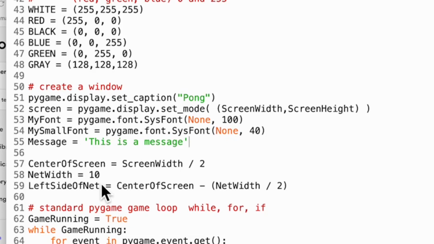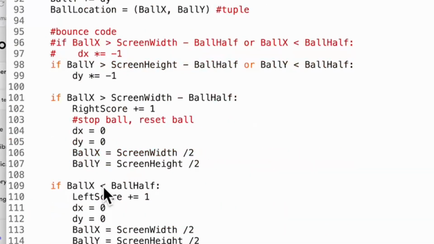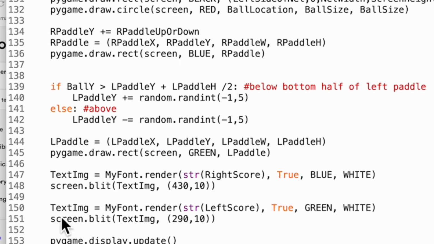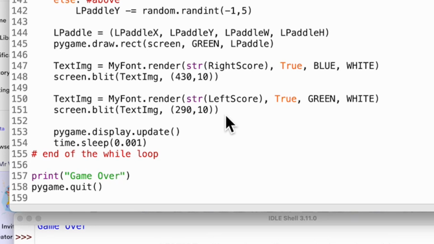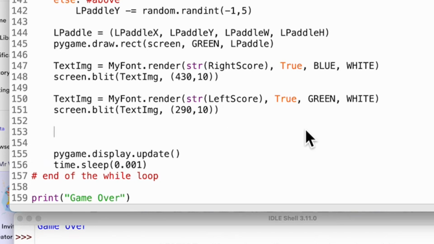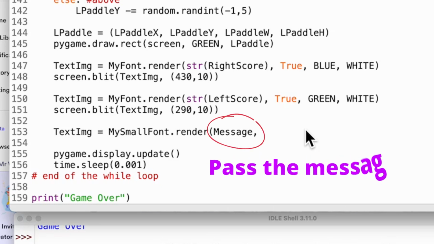Where we would do that is basically where we're doing all of our drawing commands, and that's at the bottom here, like line 150, line 151. Let's just type this one. We're going to say text image equals my small font, because we want to use the smaller font, right? Dot render. And then here we're going to be passing the message in, so we're not going to put quote, blah, blah, blah. We're just going to put message, True, and let's do gray.